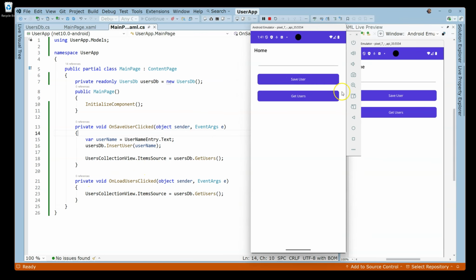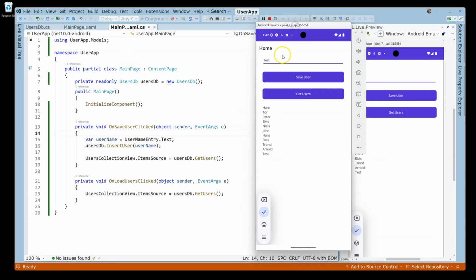So here you see the user interface. I click get users to get the list of users that are stored in the database. I can create a new one, test or something, save user, and you see it pops up here in the list. So basically the application works in the same manner as before, but we have just improved the code structure, putting most of the code that deals with the database into a separate class.